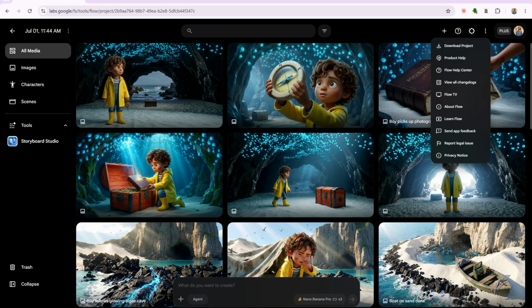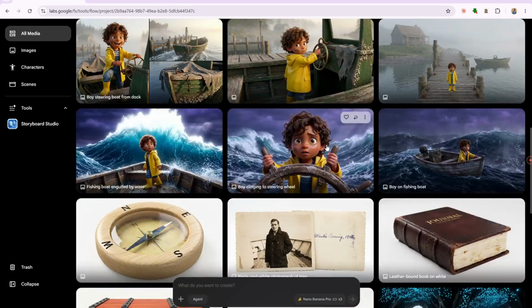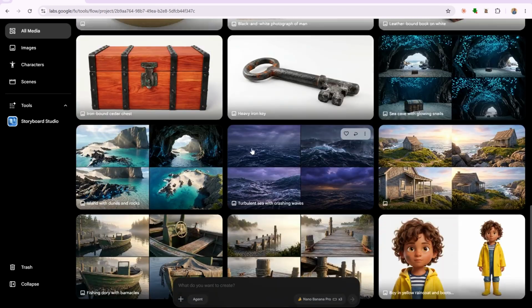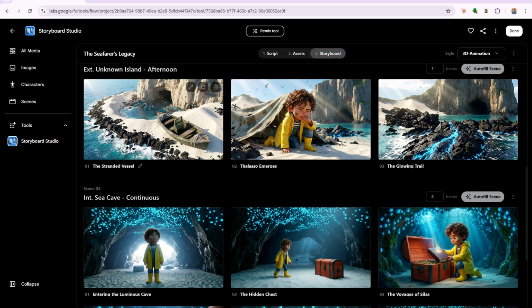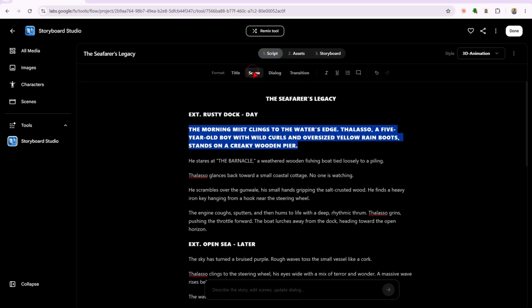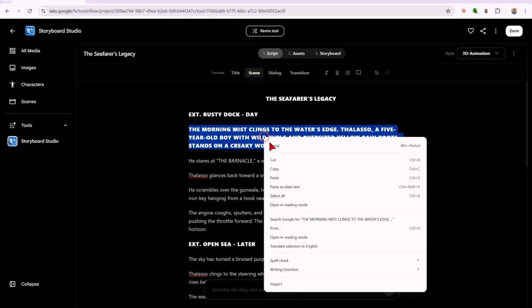But we are not stopping there, because the real upgrade is turning those still images into moving video clips. Here is exactly how. Jump back into the Storyboard Studio. Under the Script tab, you will see all the scene descriptions for each section. These are the motion prompts to animate each scene into an animated video. Copy that description for the first scene.